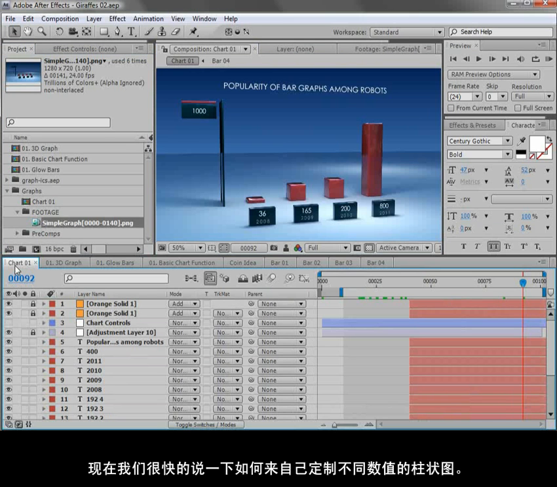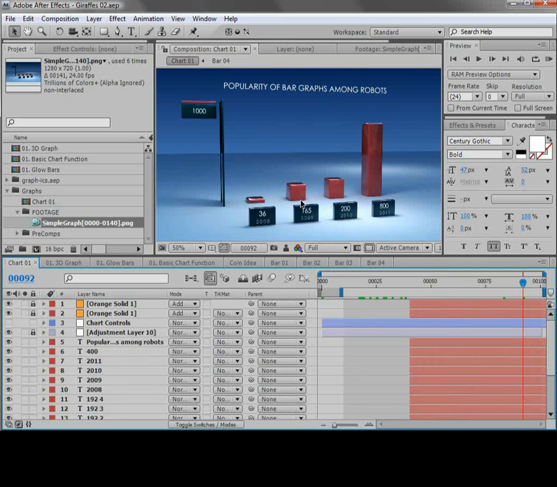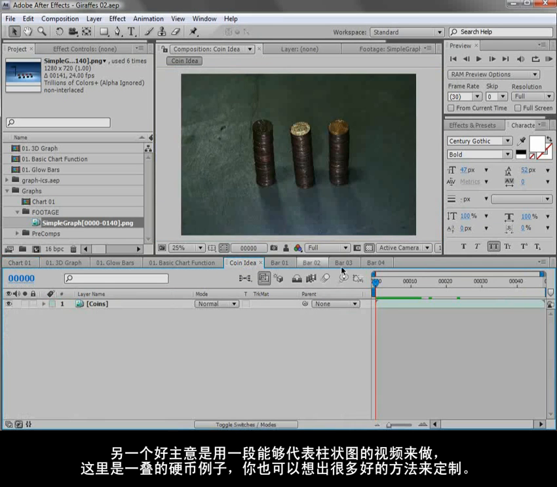Now, real quick, let's talk about setting up the 3D animation to make it easy to isolate each of the bar graphs so that you can have individual values for each one. Now, another interesting idea is to use video of things that could represent bars, and in this case, stacks of pennies, and we could use that as a bar graph. We could isolate each of the columns and then build values around it. So you can be thinking of creative, clever ways to set this up. You just need to be able to isolate each of the columns individually.